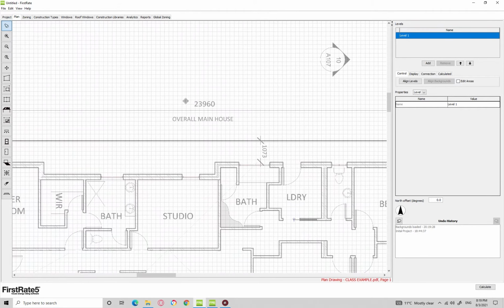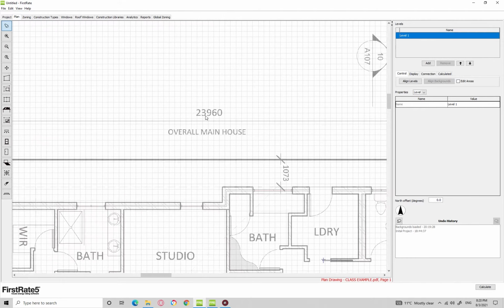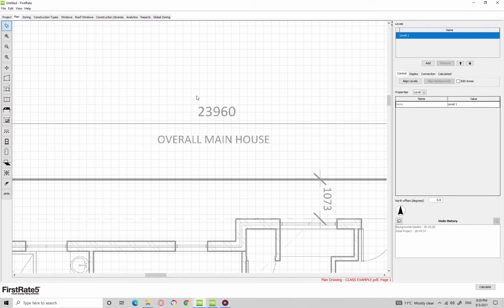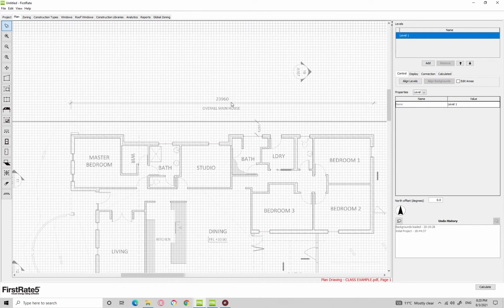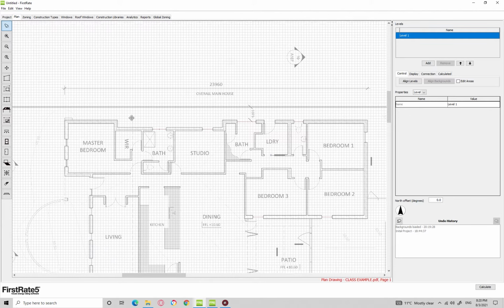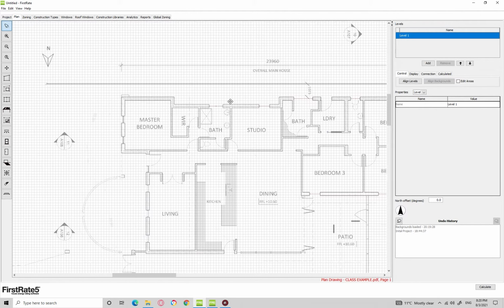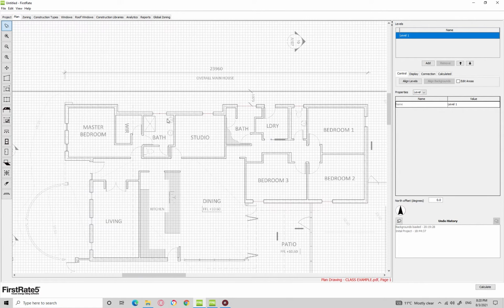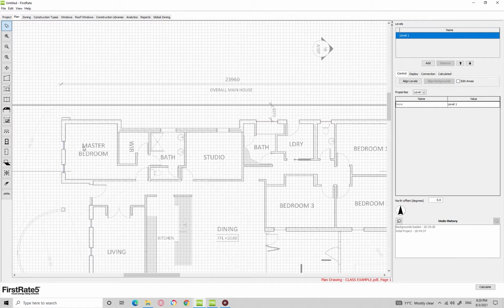So to do that, it's always good to have an overall measurement on your drawing, and that is going to be the something to refer to as you're doing this. So that number, that 23,960, what we want to do is, by the way, I'm just moving around the screen here like this, the pen, by using the middle mouse button, and zooming in is literally just the scroll wheel.